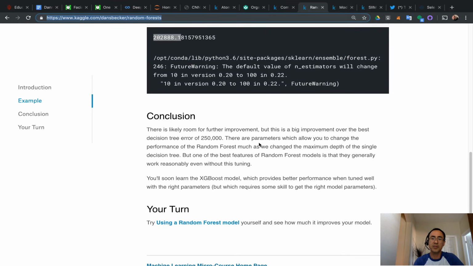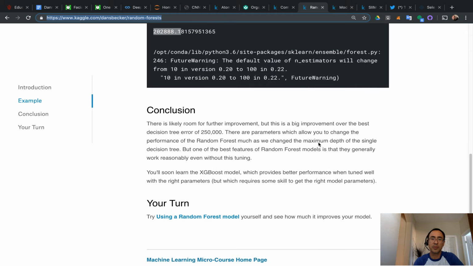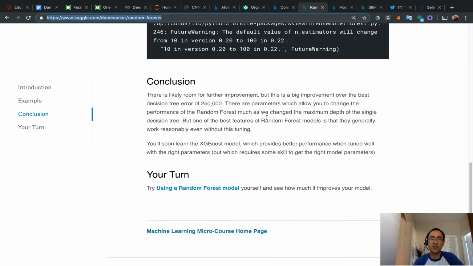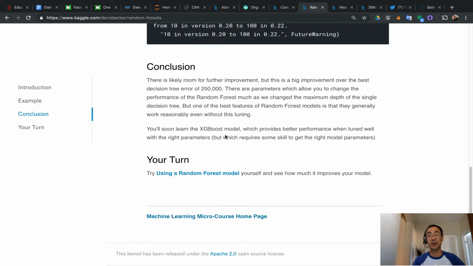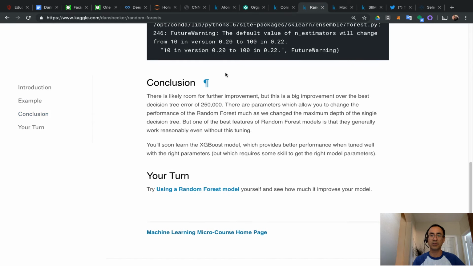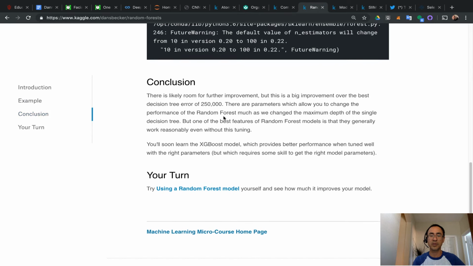So there are parameters which allow you to change the performance of the random forest, much as we change the maximum depth of the single decision tree. But one of the best features of random forest models is that they generally work reasonably even without this tuning. So you don't have to tune it. These are kind of the default parameters already.